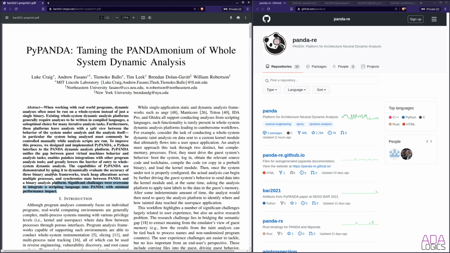And the first thing I want to do is just look at the abstract a little bit. And we can see here that it says, when working with real-world programs, dynamic analysis often must be run on a whole system instead of just a single binary. Existing whole system dynamic analysis platforms generally require analysis to be written in compiled languages, a suboptimal choice for many iterative tasks. Furthermore, these platforms leave analysts with a split view between the behavior of the system under analysis and the analysis itself. In particular, the system being analyzed must commonly be controlled manually while analysis scripts are run. To improve this process, we designed and implemented PyPANDA.